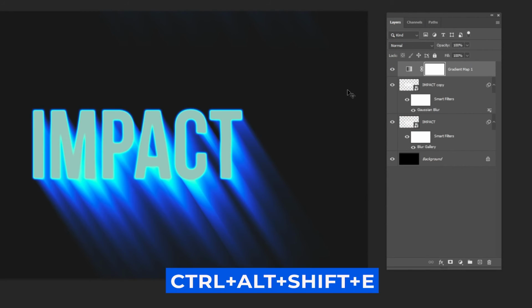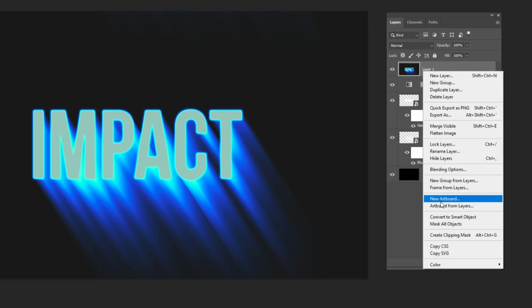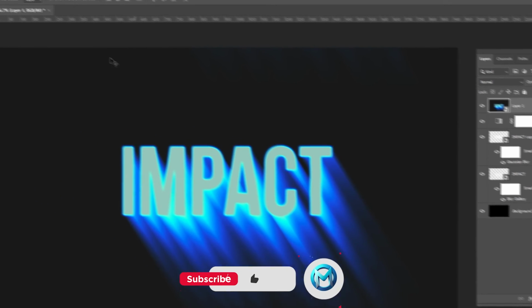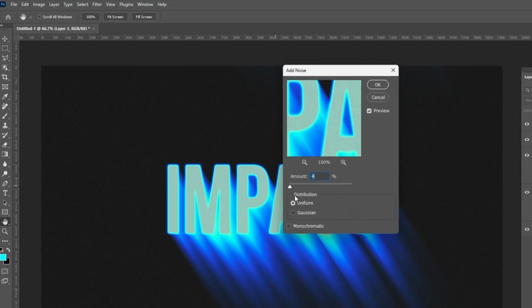Press Ctrl plus Alt plus Shift plus E to merge all the visible layers. Right-click and choose Convert to Smart Object. Go to Filter, Noise, and choose Add Noise. Set the noise to 4%.